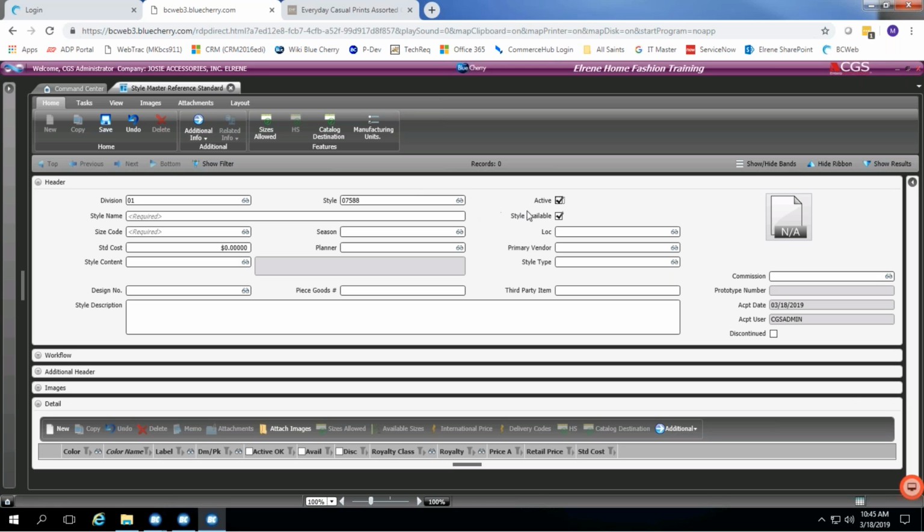I hit tab. By default, the active code will always be set to yes. You could deactivate styles at any time. Now, it's important to understand here, on Style Master, you have all those different flags. You have the active flag, then you have the style available flag, and then you're also going to have a flag for discontinued. So it's important to understand the distinction between these flags here.